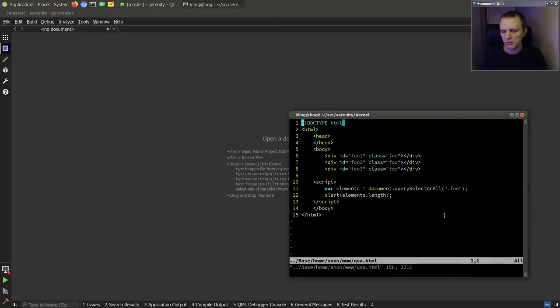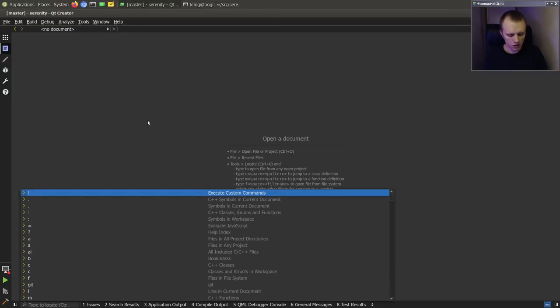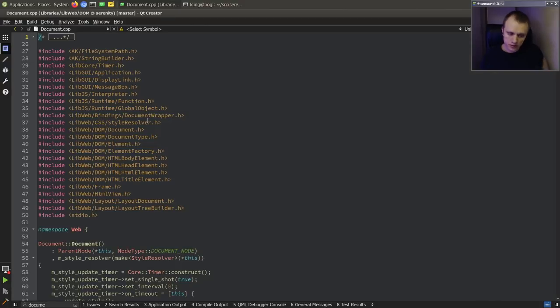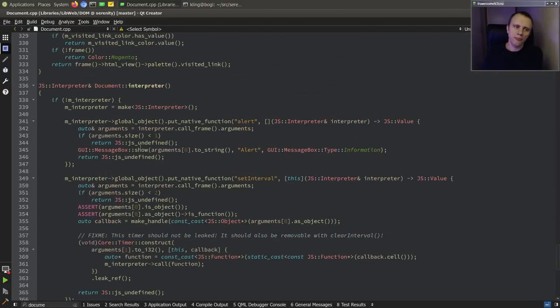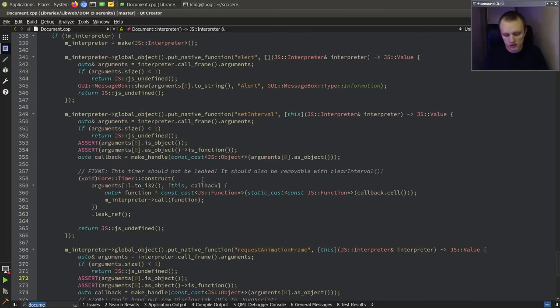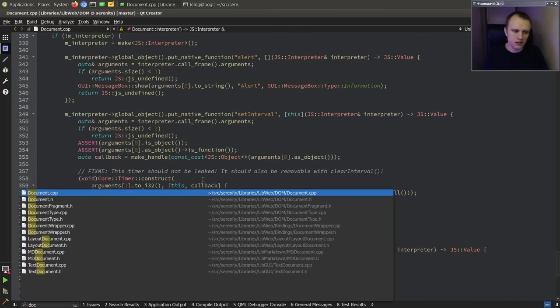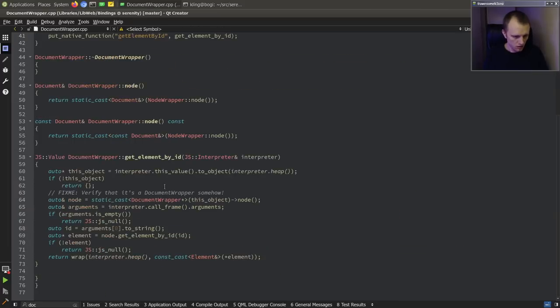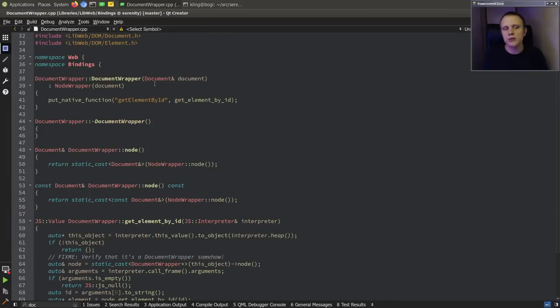And today we're going to implement it in libweb. So right now we are still accumulating all of our global object things here, but actually this is not a global object function, this is a document wrapper function. So then I can show you the new way I've started writing these things.